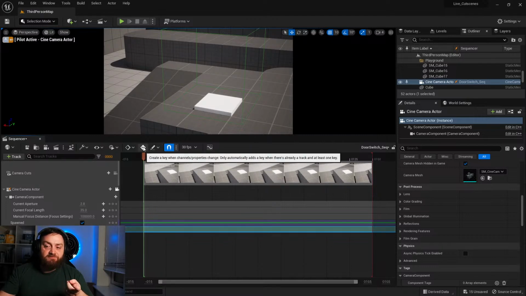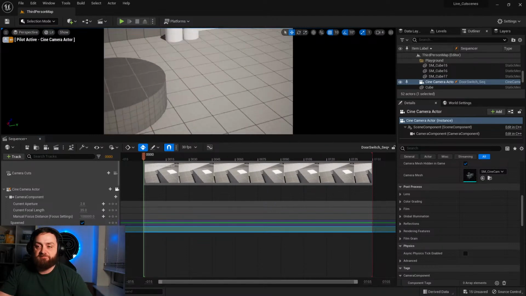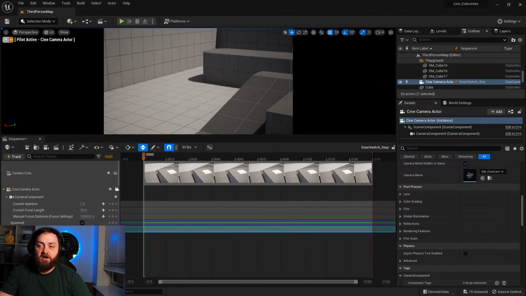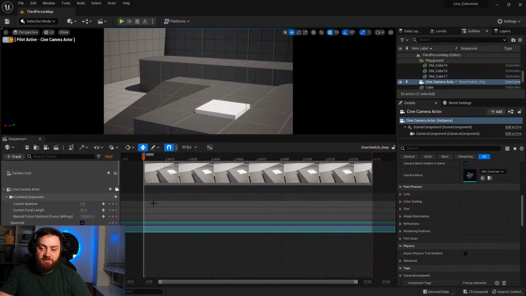Now up here you do have this little key icon. Usually I'll turn this on, and it's auto key. However, auto key only works if that track already has at least one key in it. So if I move around here, nothing happens to the track. I have to add a key first of all. So with that turned on, I'm going to go down to my transform and add a key to it. And you see a little red dot up here.